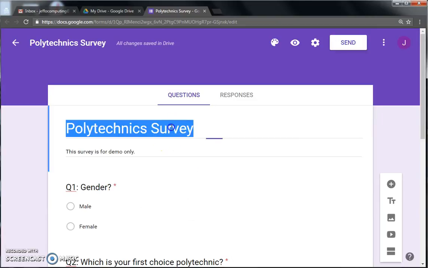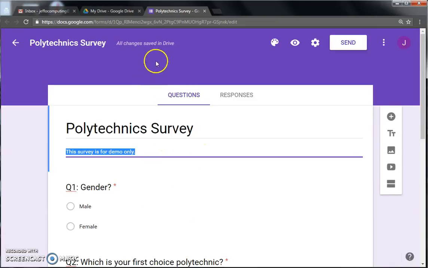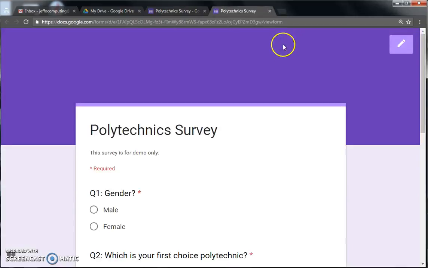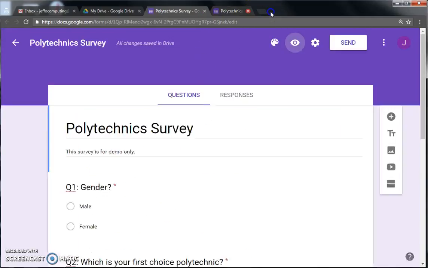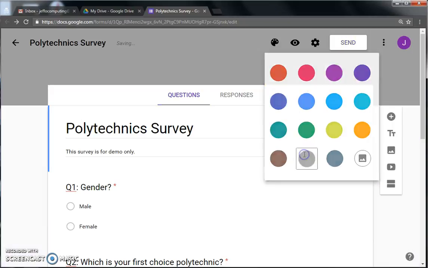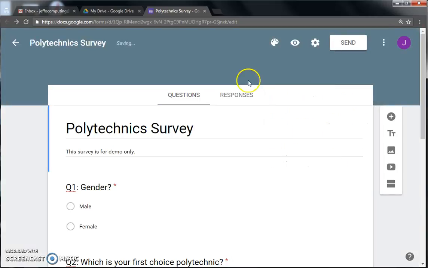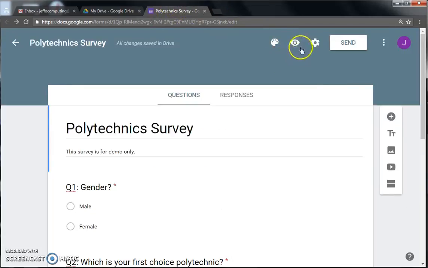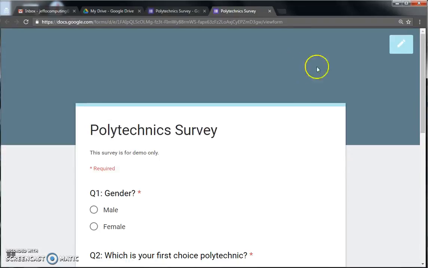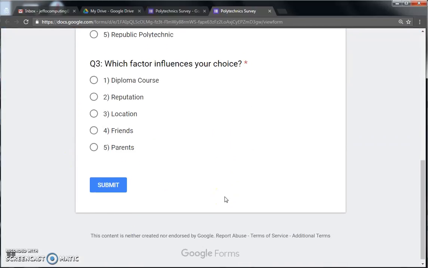Now, if you want to view your survey, if you click on the top right, you see this icon here, preview. If you click on that, it will show what your survey looks like to the public. Okay, I'm just going to close that and show you some more. This color palette, you can change the color of this background. All right, so let's go to the preview outside. So this is the page that is available and what is seen by the public.